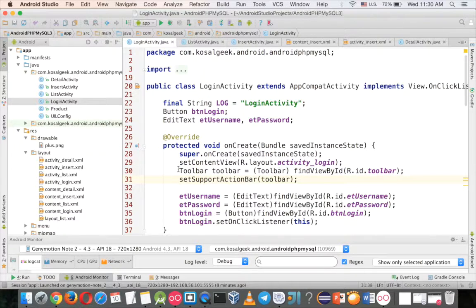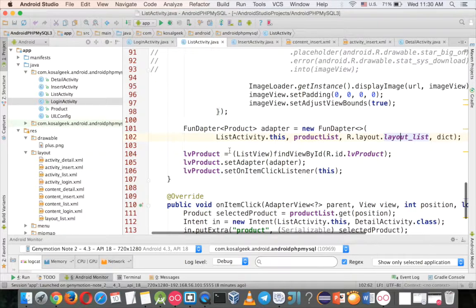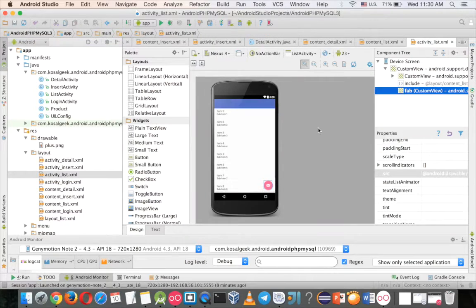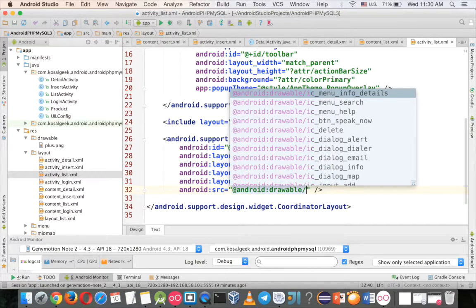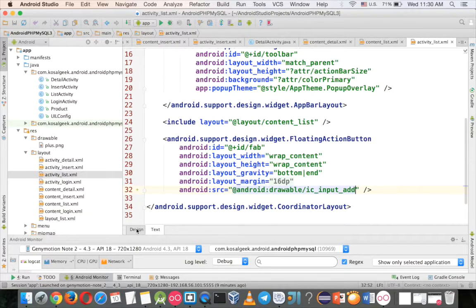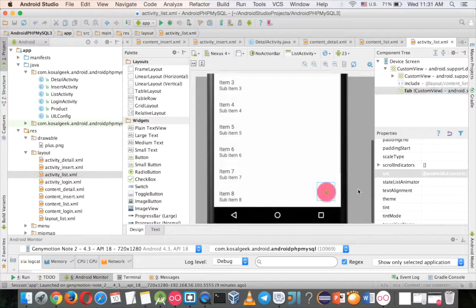And we want to open the insert activity from the list activity. This is the list activity, and this is the activity list. We want to click this button and we go to the insert activity. So let's change this to something like add. But as you can see, the button is green, which is not good. So let's download the good one.